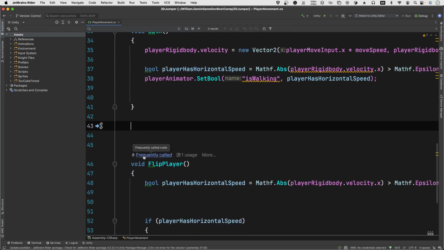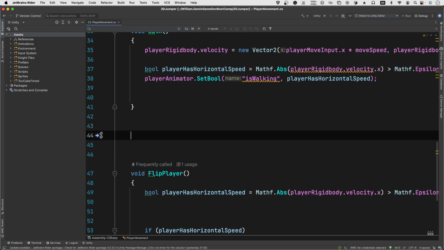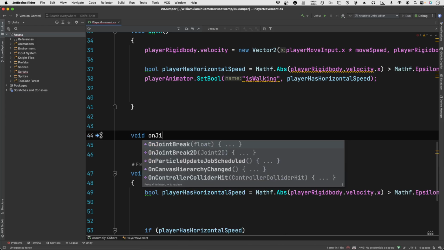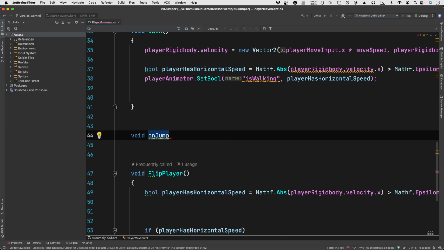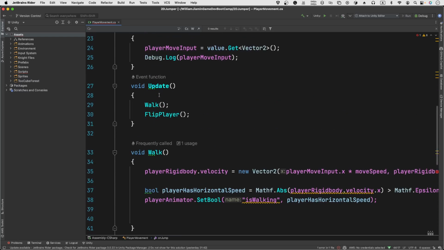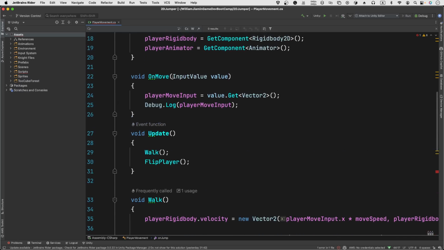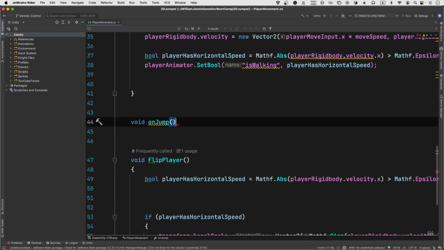Let me go to void On Jump, and that will be our function. I'm going to take the On Move input value and do exactly the same. Okay, On Jump, InputValue, and then let's write our code.